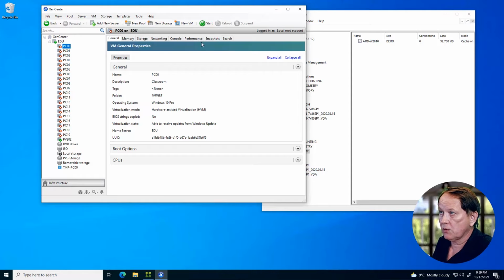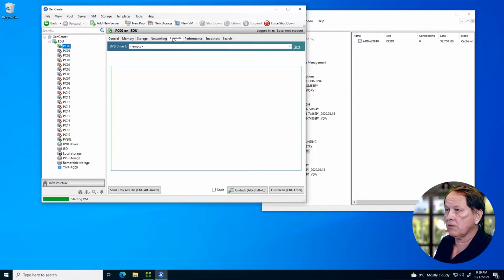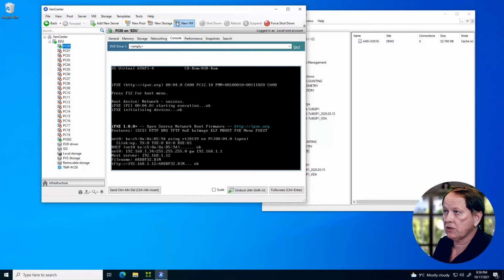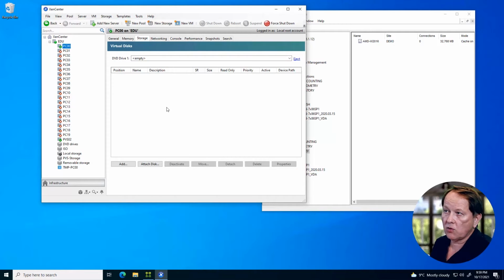So if we go to, let's say, PC00, what we can do is start it. Let's go to the console here. And what will pretty much happen is the machine will boot from the provisioning server. In fact, if you take a look at local storage, this machine actually has no local disk whatsoever, right?